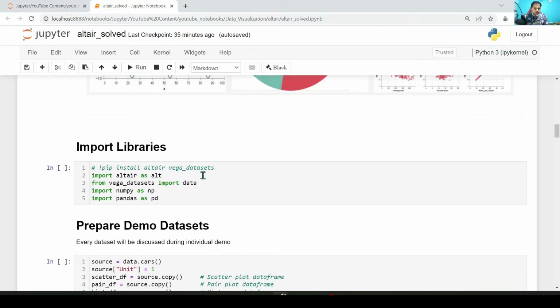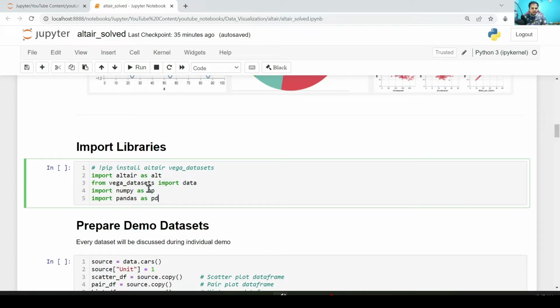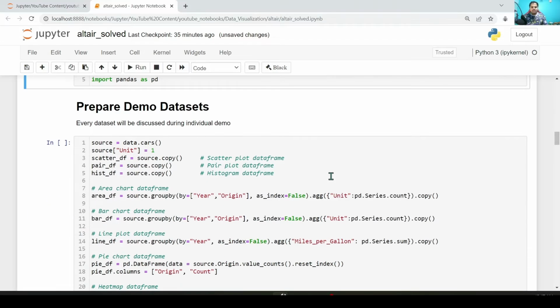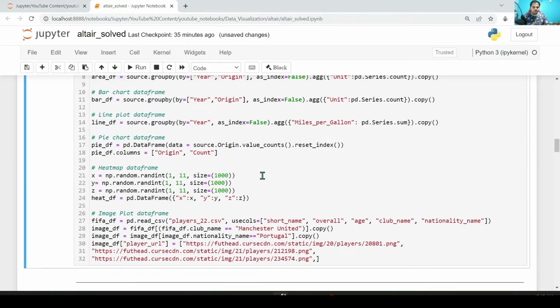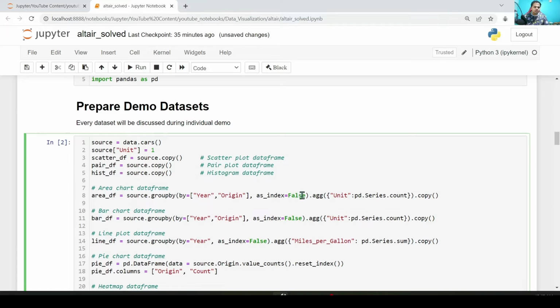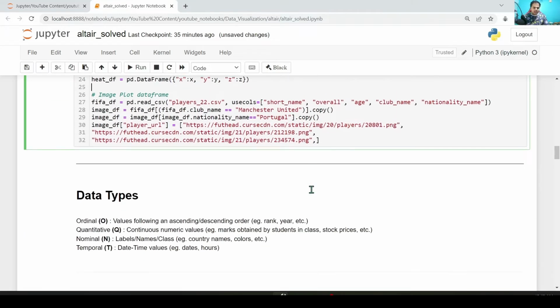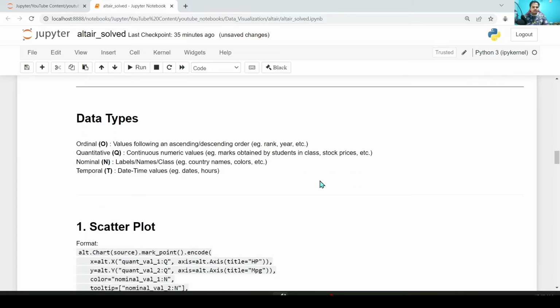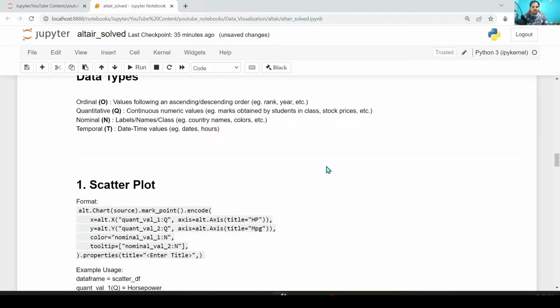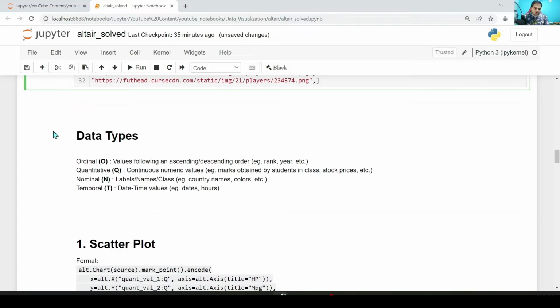So the libraries that we'll be using will be Altair and Vega datasets, because we will be making use of datasets for demonstrating the different charts. Then NumPy and pandas. NumPy and pandas will be used in preparing the datasets. You can skip this particular code block. This code block only prepares the datasets that we'll be using to demonstrate the graphs. If you want to refer to the code, you can do so in the notebook, which will be kept on GitHub. And don't worry, for every graph that we will be plotting, I'll be showing you the dataset that we will be making use of. Also the data types.